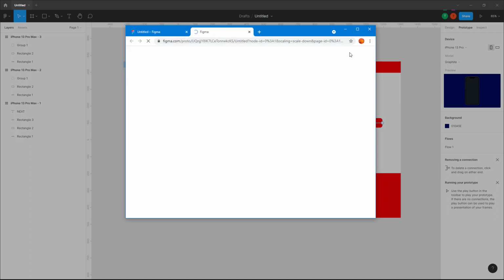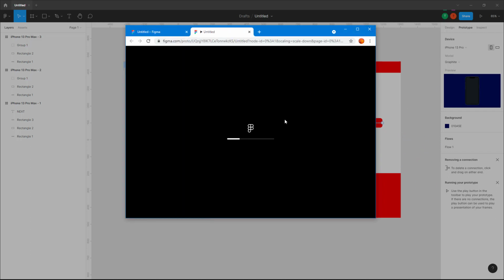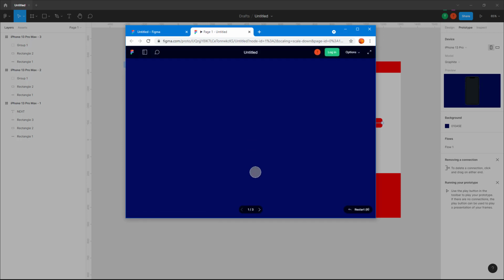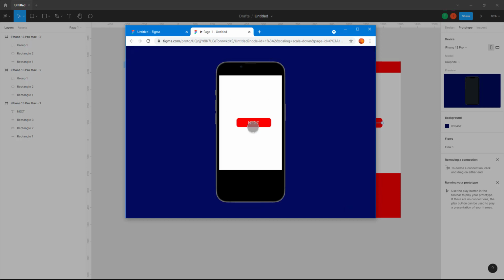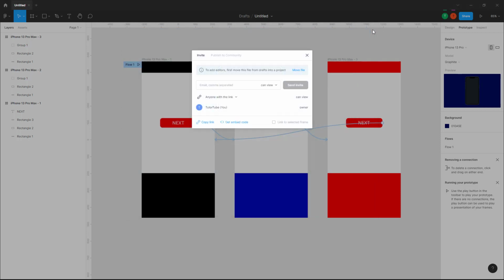They can go around and then open up a prototype over here as well. The prototype is loaded out right here. As you can see, it is being loaded out, and then this is what you see. You can click on next, and then you can see that it changes out the frames right there.